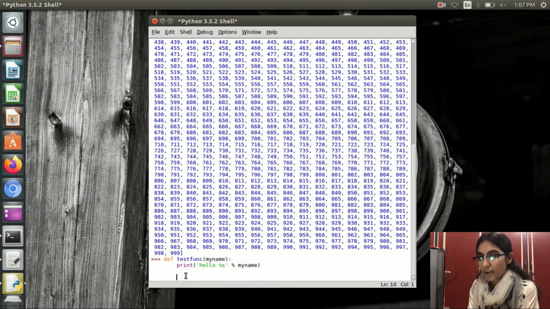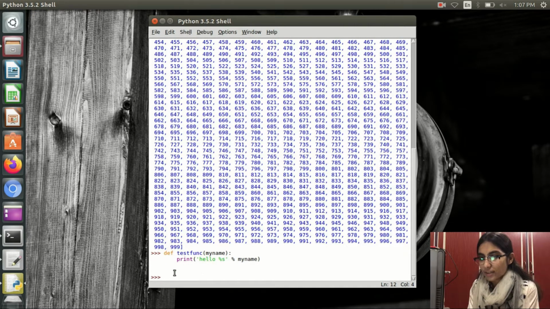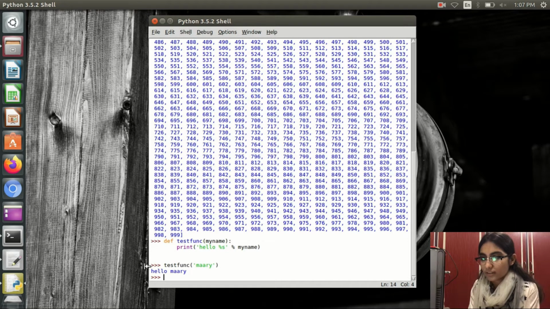So %s my name. Here it prints nothing because we need to call the function by its name. So how will we call it with its name? I am going to show you. Tastefunc, we have named the function, so Mary. Now how will it print? It will print hello Mary. This is how this code is running. I hope that you guys are understanding what I am trying to make you understand.